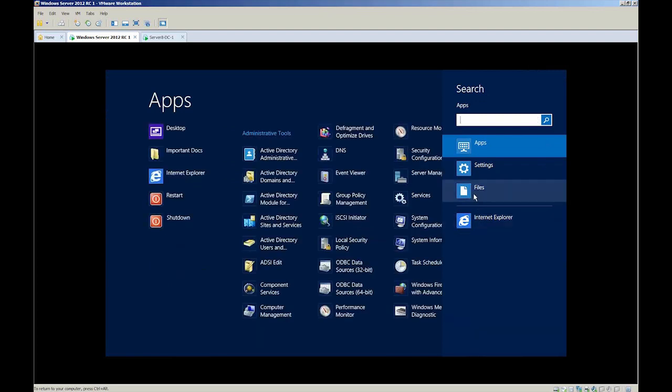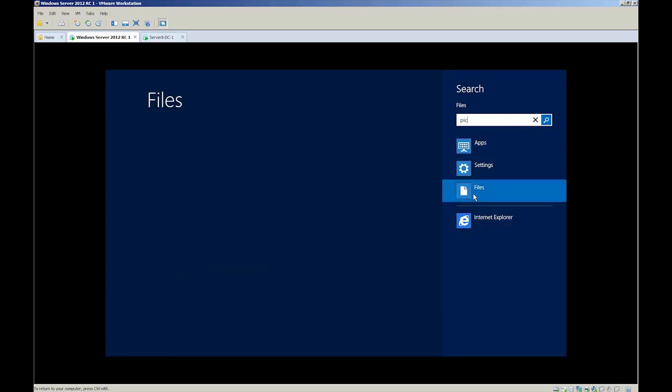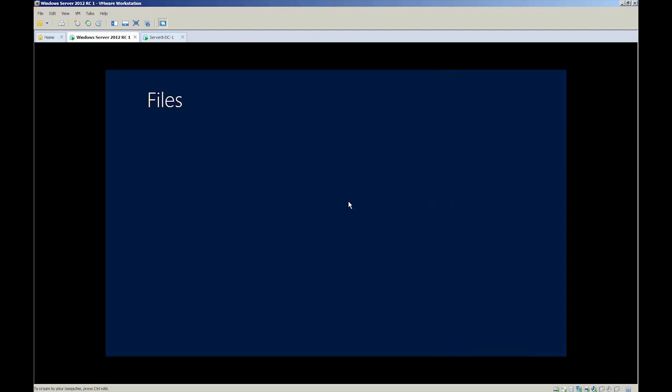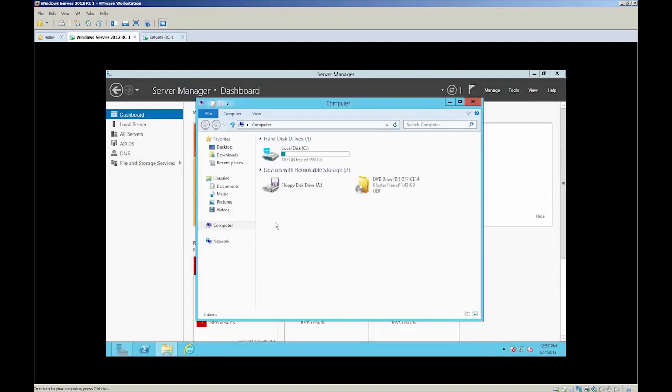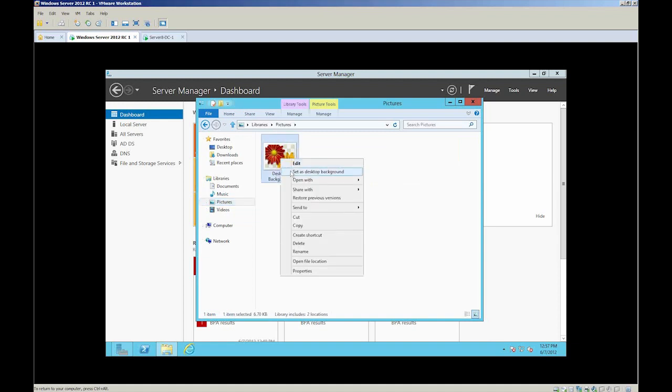oh, sorry, Files. Why is it not cooperating with me? Well, I'll go the long way in the name of saving time here. Let's go into our Start menu. I'm going to go into my computer, go into Pictures. I'm going to right-click on Desktop Background and say Set as Desktop Background.